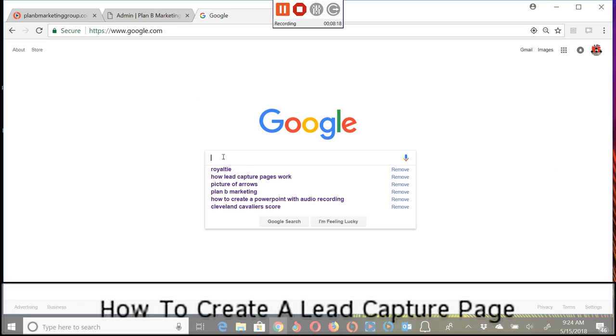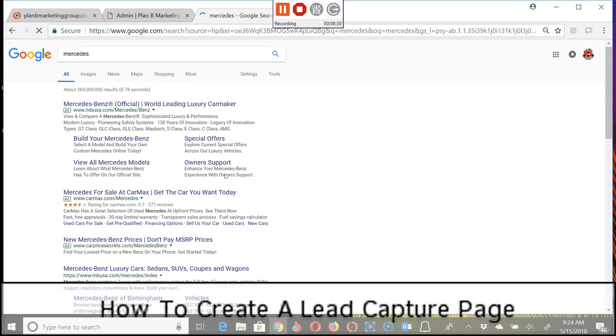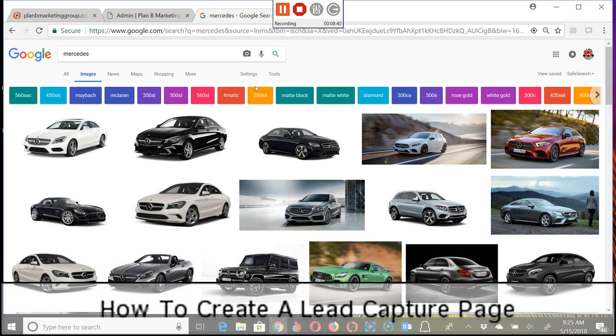Or let's say you want to put a Mercedes. I like cars. So you click on Mercedes. All right. Now, at the top here, when that comes up, all you want to focus on are images. So you're going to click on images. All right. These are images of cars. Okay. And then you're going to click on tools.